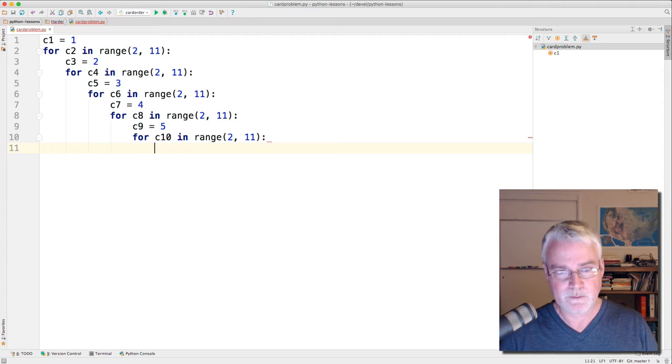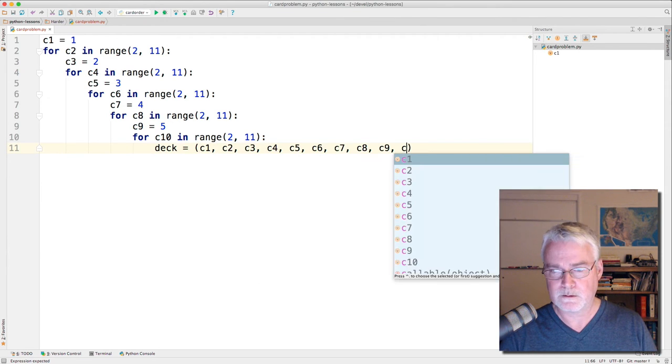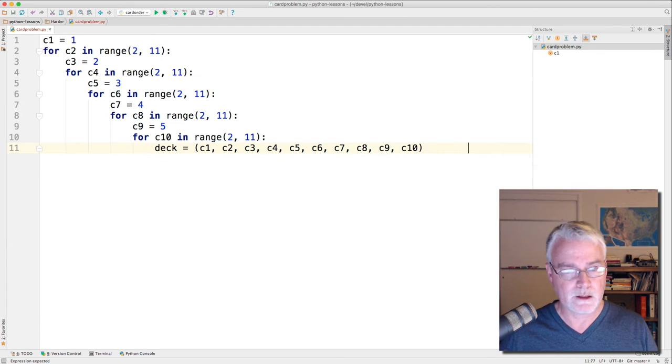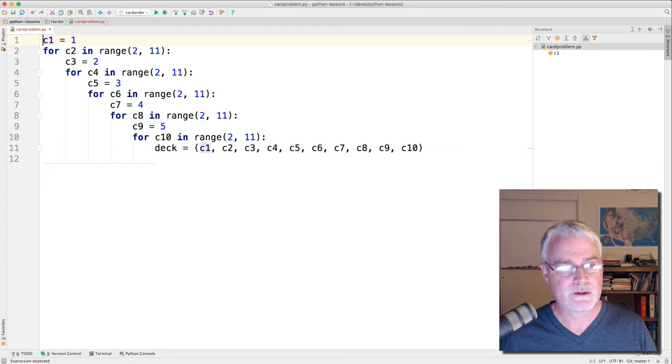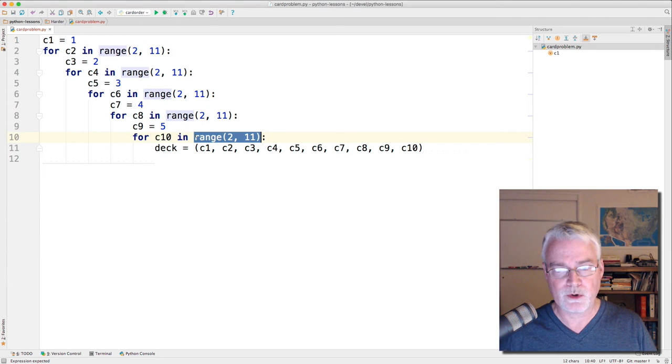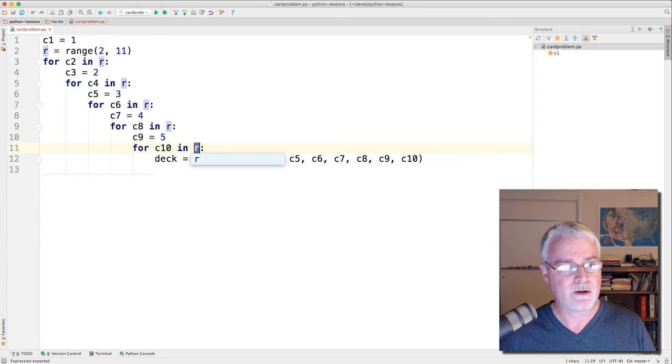So let's build a deck. We'll say deck, and we'll make a tuple of C1 through C10. Okay, now let's see. Let me just check this. So we've got 1, 3, 5, 7, 9 are set to 1, 2, 3, 4, and 5. And these should be the even ones: 2, 4, 6, 8, 10. Good. Now here we're kind of duplicating this bit of code. So why don't we extract that out and just call that R.